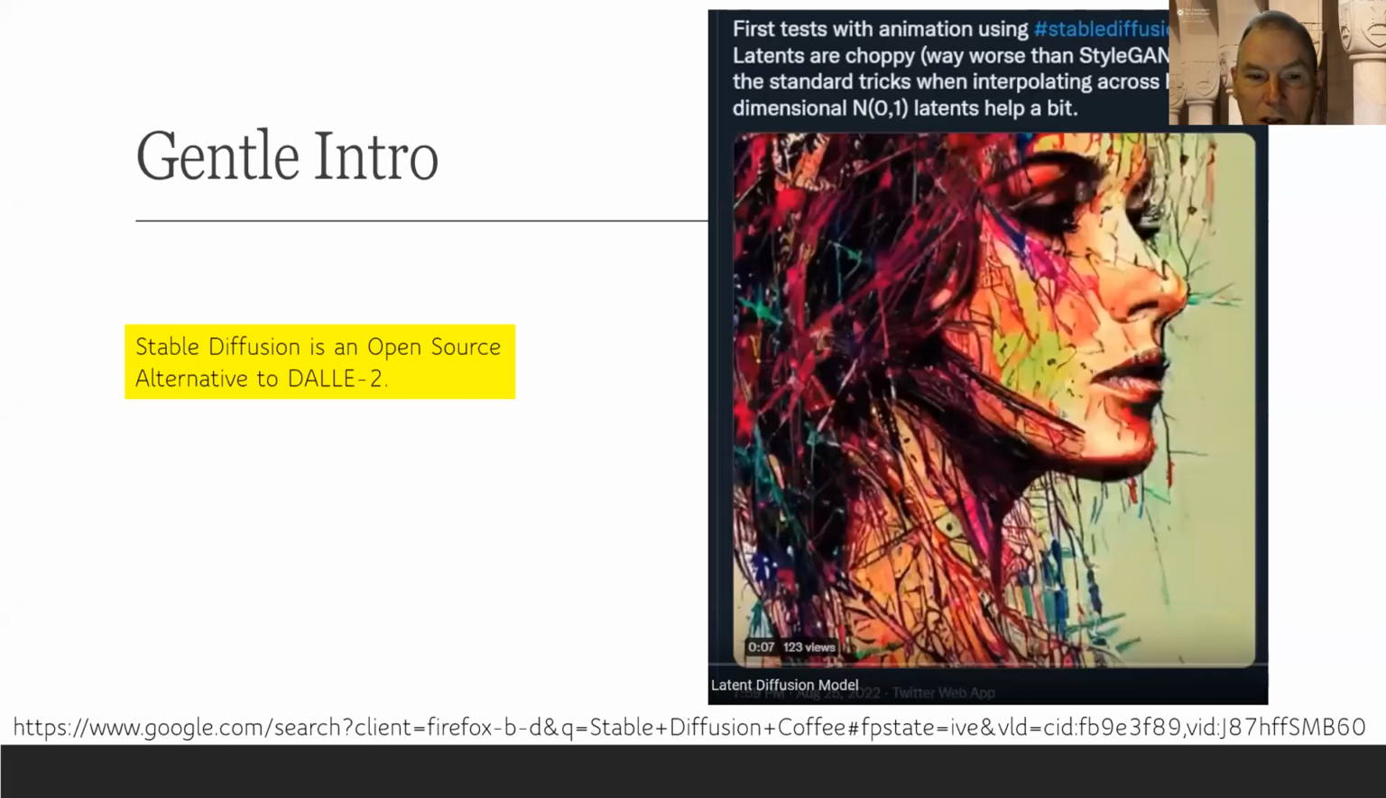So Stable Diffusion is an open source alternative to DALL-E 2, and this is the sort of output you get from it. You can generate a whole bunch of images here. I'm not sure what the prompt was. The prompt is the English text that's used to generate the image, but the output looks like stunningly beautiful graphic commercial art.